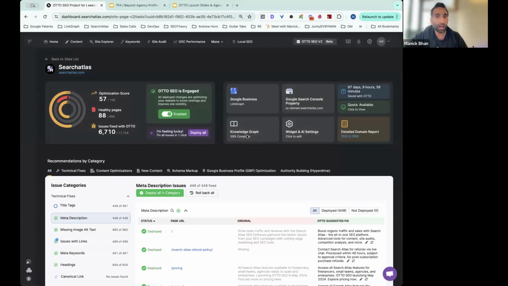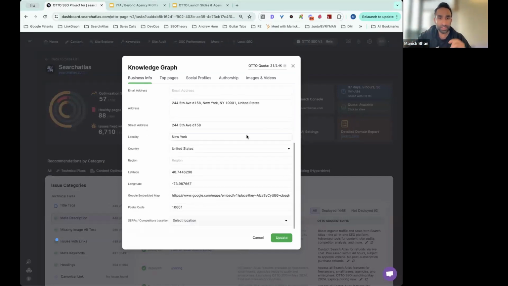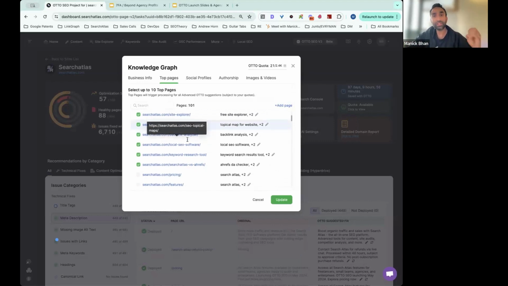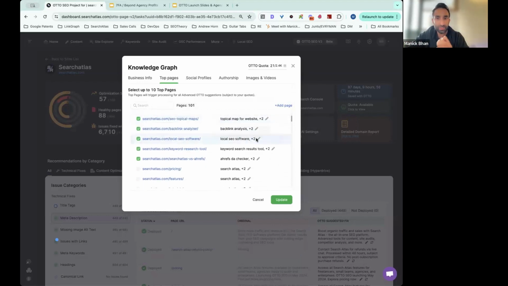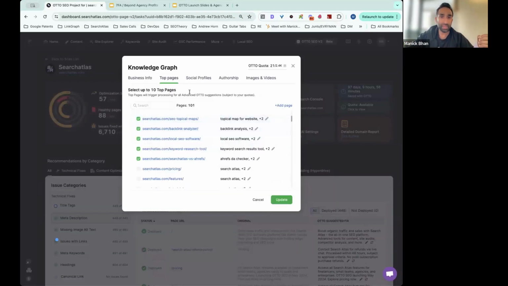And then finally, the knowledge graph, which is where you can control the brain of Auto and allow Auto to know more about the business, its description, its locality, its top pages, the pages that really matter, that if we got these pages ranking better for these specific keywords in here, that our client would be very happy.